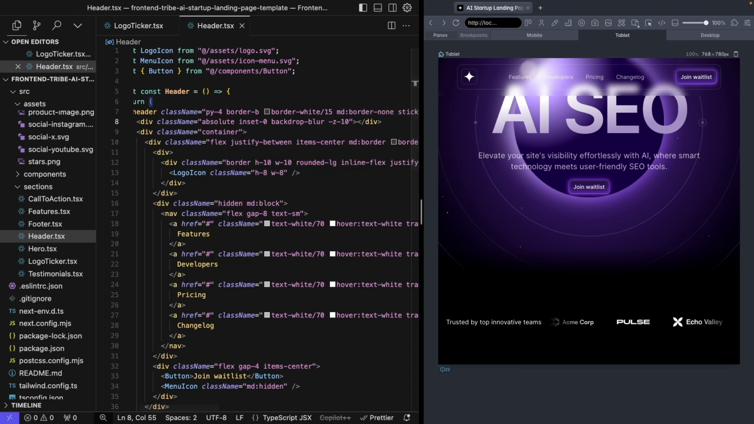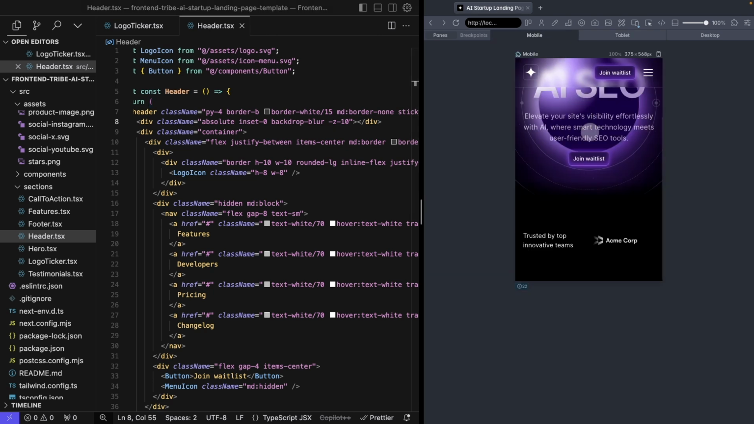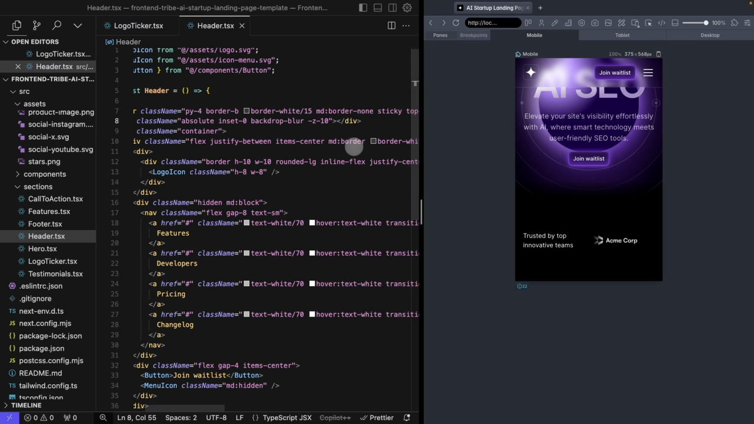Let me go over to the mobile view and just double check that this is indeed working the way that we want it to. And as I scroll up and down, I can see that the backdrop is being blurred the way that I want, and it's staying underneath our header section content. So that's working how we want.